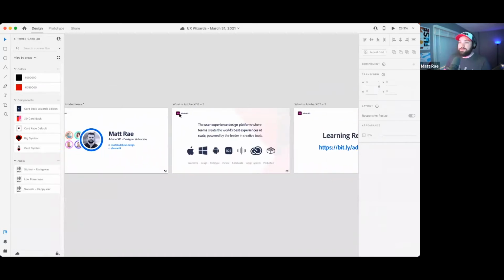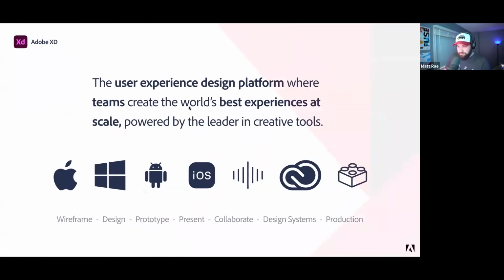If you're not familiar with XD, XD is a user experience design platform, kind of like Sketch and Figma if you're familiar with those. But it's really focused on prototyping and helping you tell a story faster and more efficiently. There's a bunch of features. We're not going to get into all of them today. We're really going to focus on prototyping primarily. But really the mission of XD is to help you create the world's best experiences at scale.